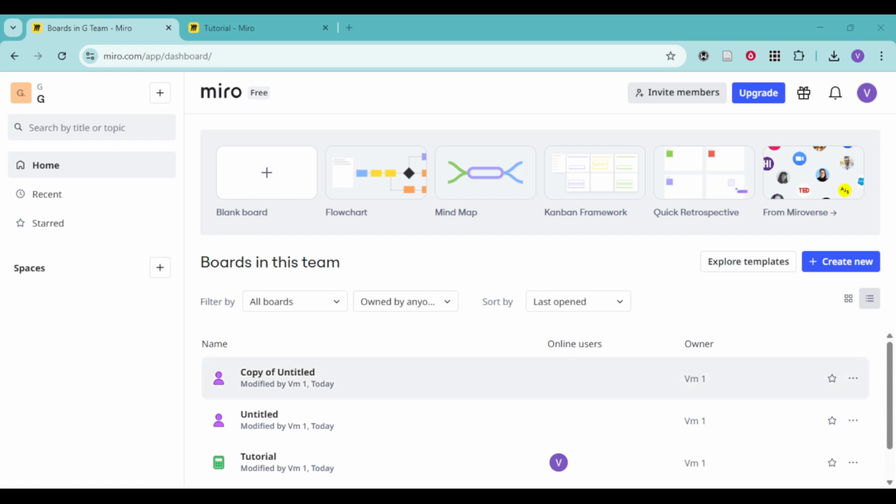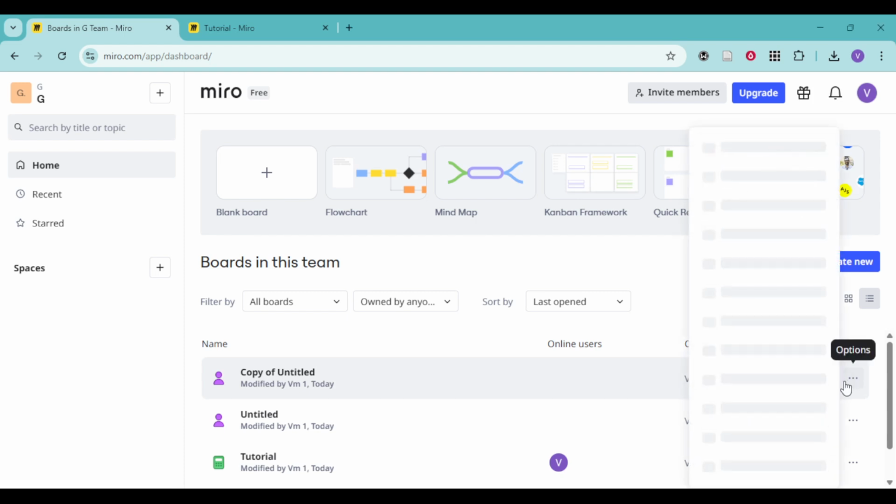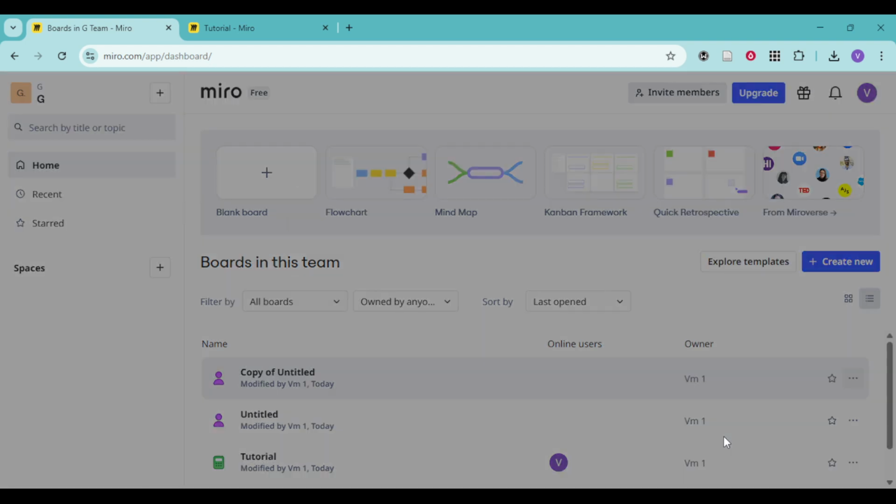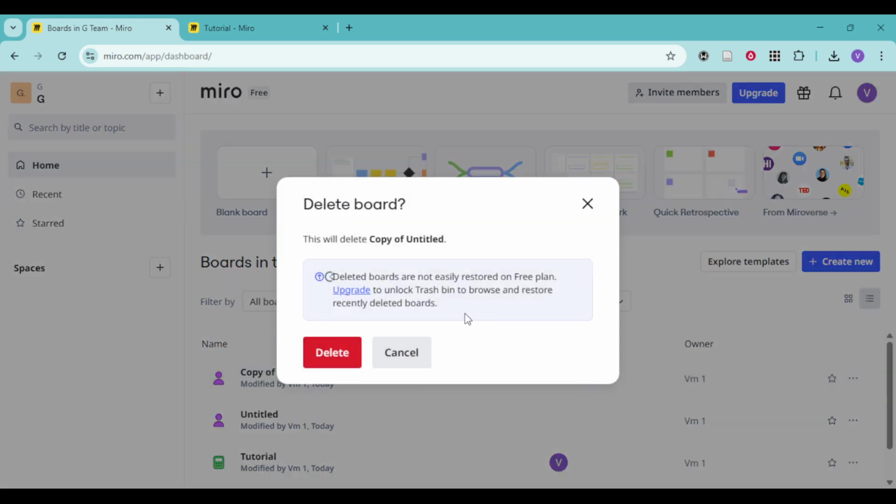On your Miro dashboard, hover over the board tile, click the three dots, and choose Delete. Miro will show a confirmation window. Pay close attention here. If you're on the free plan, deleting a board is permanent. There's no trash and no way to restore it later.